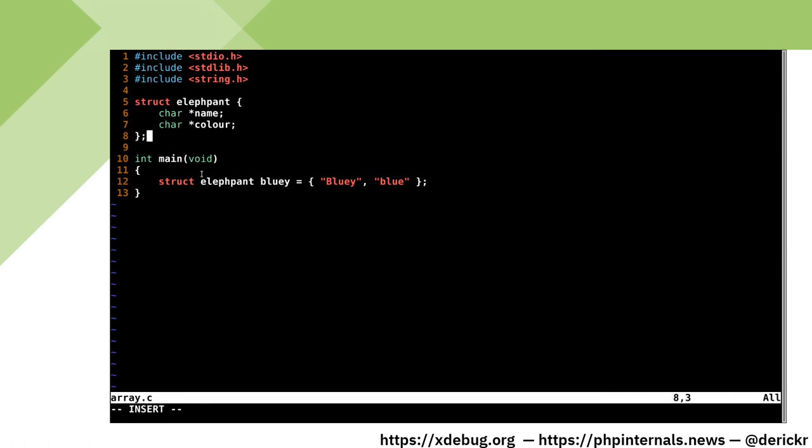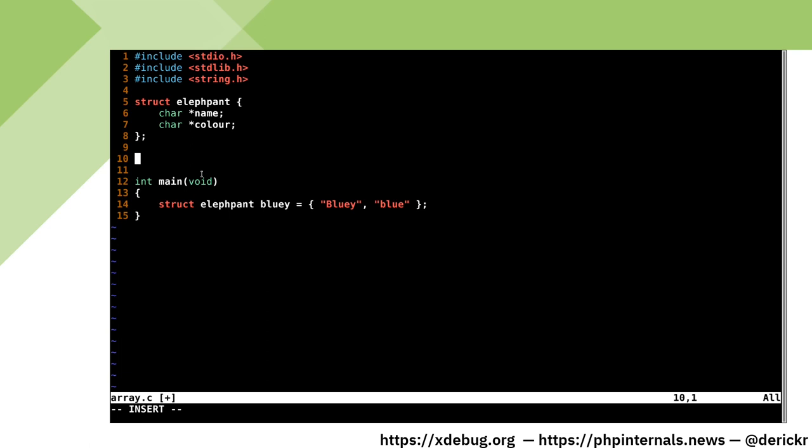Now, what you can do is, of course, write an allocator every single time. But what I like to do is create sort of methods around these things. It's quite an OO way of approaching it, and also quite a standard way of doing this: you create a constructor. So what does this return? It returns a struct elephant pointer, and it says elephant create.